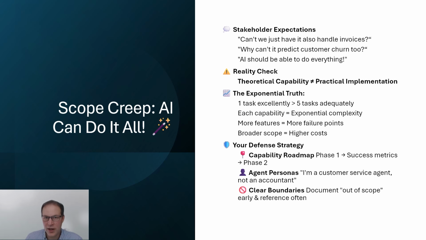The first one, and I think the most insidious one, is that always or often, stakeholders think that AI can magically solve everything. Can we just have it also handle invoice processing? Or why can't it predict customer churn while it's at it? These requests seem reasonable because technically you could do all of these things. An agent could potentially do all of these things. This is especially true where every new feature looks just a prompt away.